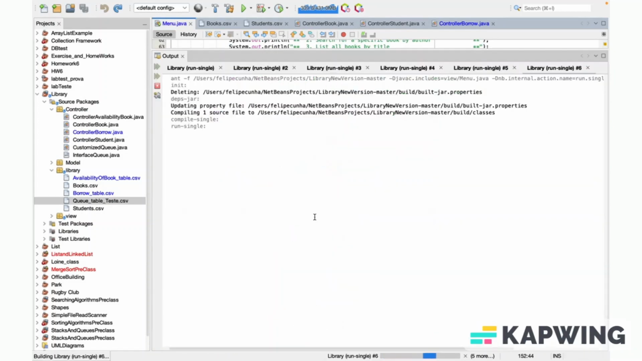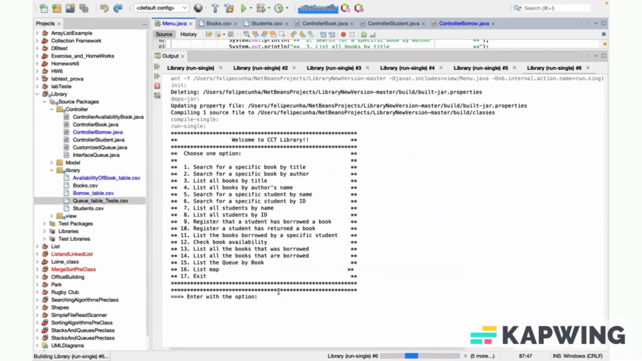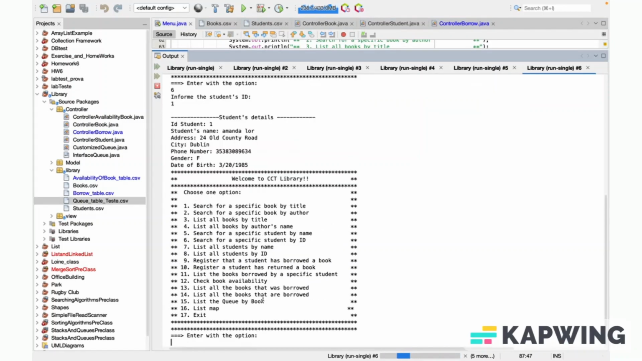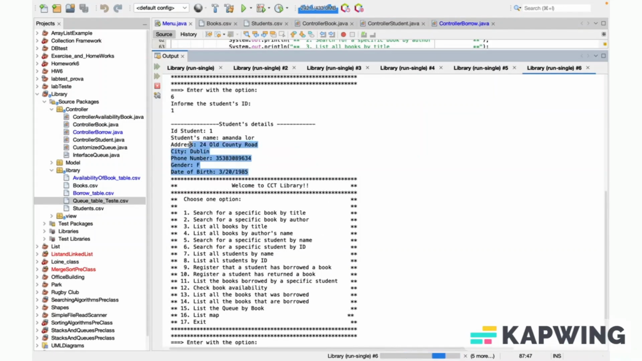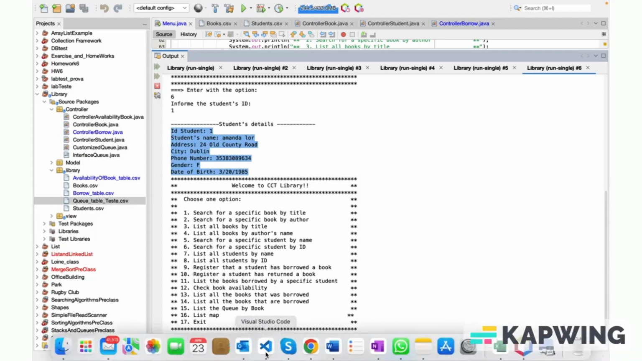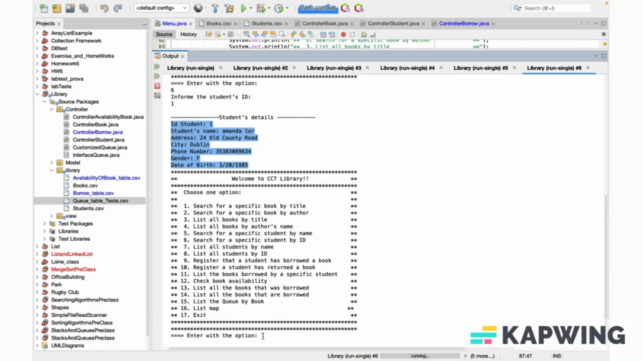I did the same with the student ID. The logic is the same. The only difference is that it's an integer, not a string. So option number 6 and then the number 1. Here we go. It brought all details of my student. So the system does the same for the author name and the student name.